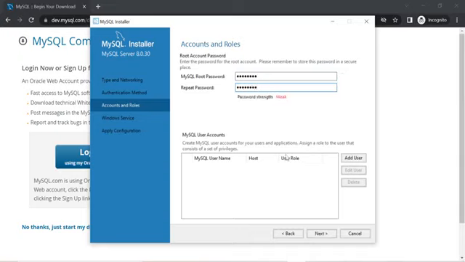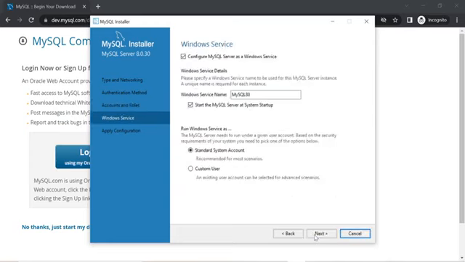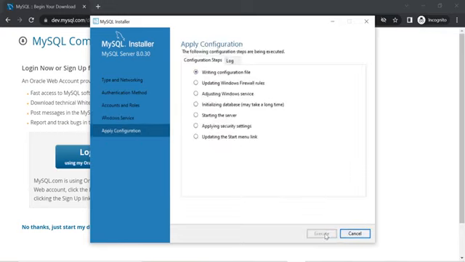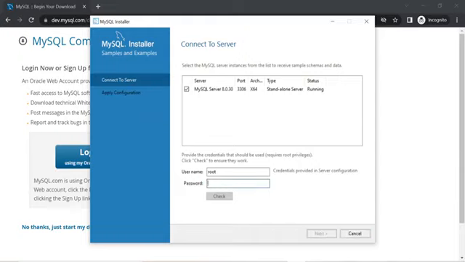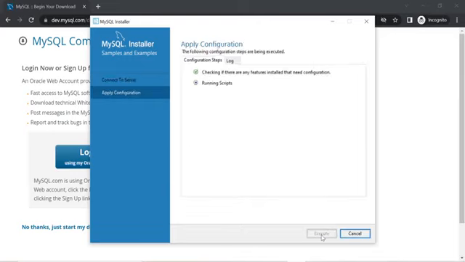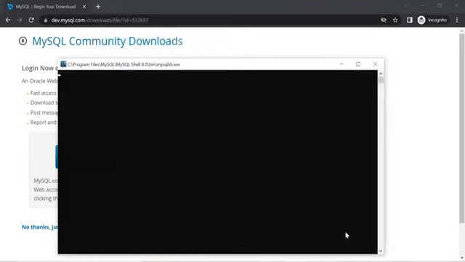So here we have created our password. We click on next. Windows service. So run Windows service as standard system account. Next. Execute. So the configuration of MySQL was successful. Click finish to continue. Finish. Next. Finish. Next. And here you put your password. Check. Connection succeeded. Next. Execute. Finish. Next. Finish.